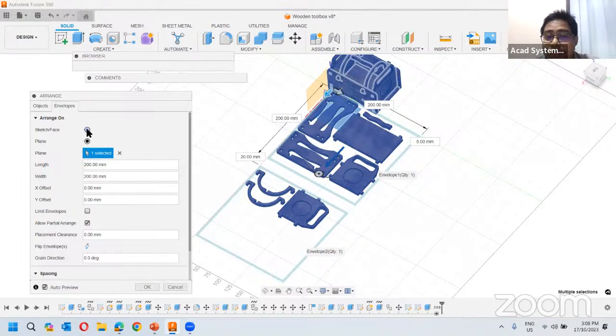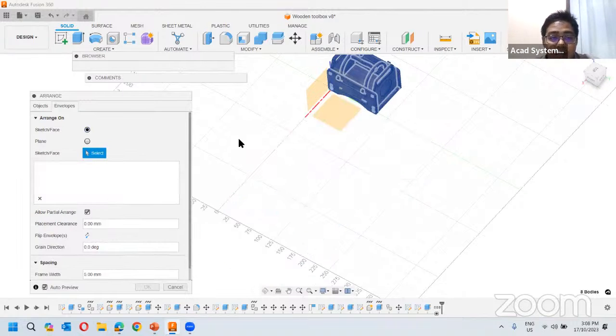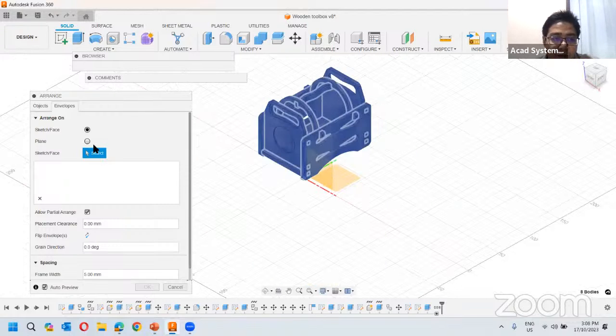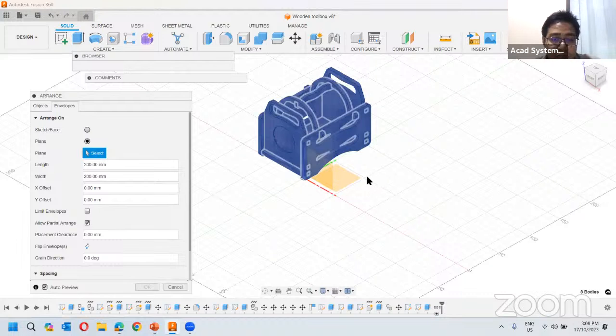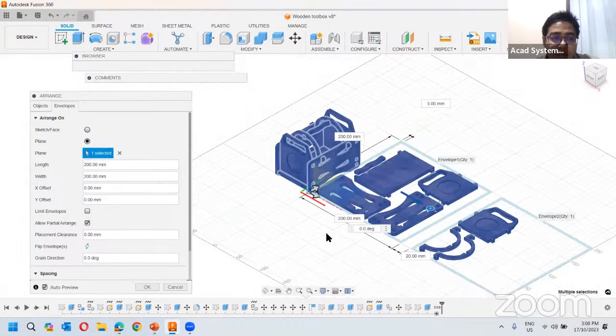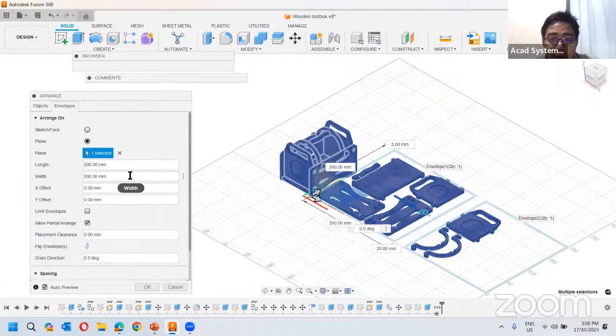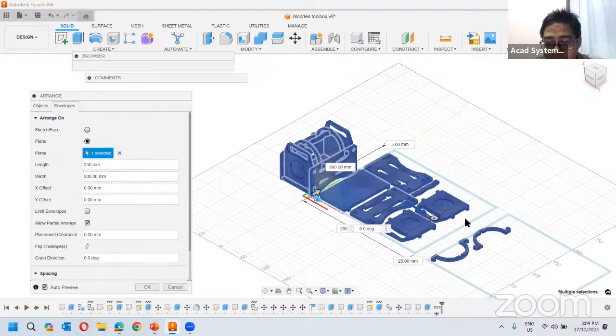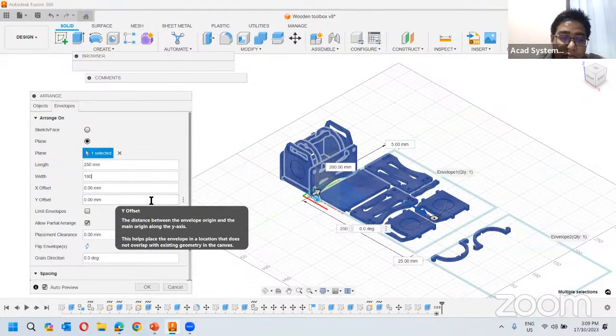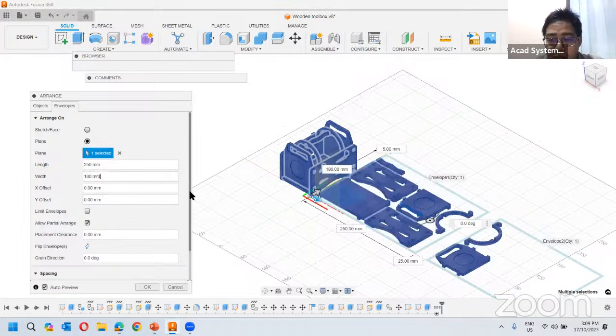One, if you have a sketch, you can use the sketch. But for this case, I haven't created a sketch yet. So we start off by selecting a plane first. I'm selecting these planes, and I can specify the plane area from here. Maybe the length, I would like to make it slightly longer, let's say around 250. So it becomes slightly longer. And maybe the width, I want to make it slightly shorter, so I can also just change the value from here as well.